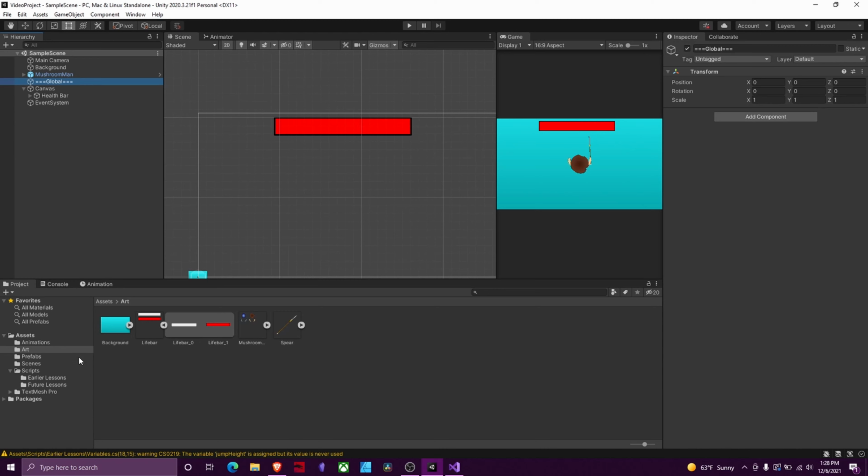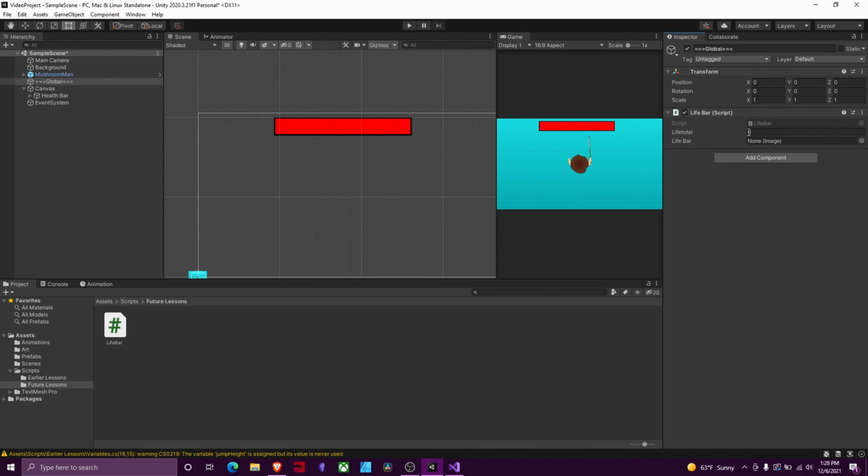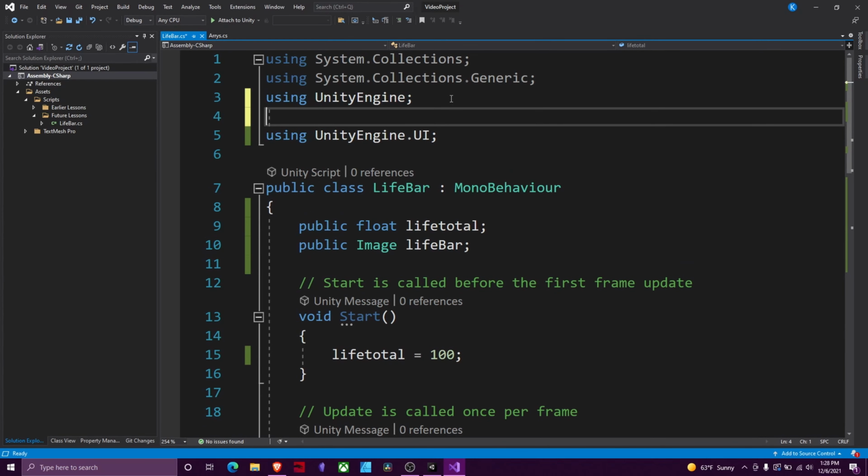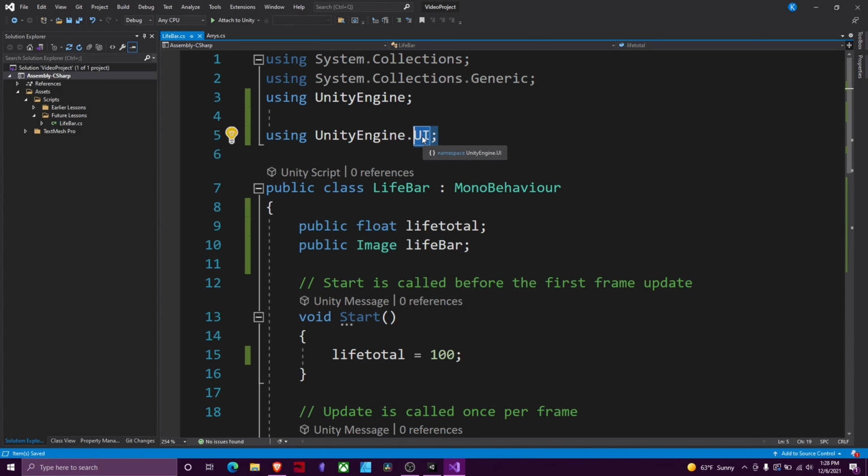Then I need to set up our script. So I'm going to go to my scripts folder. I've already created a script and we're going to go over how it works. So let's open it up. All right. The first change that we made is we added this line up here at the top using UnityEngine.UI. This gives us access to all the UI elements. And we use that here when we make a public Image lifebar.